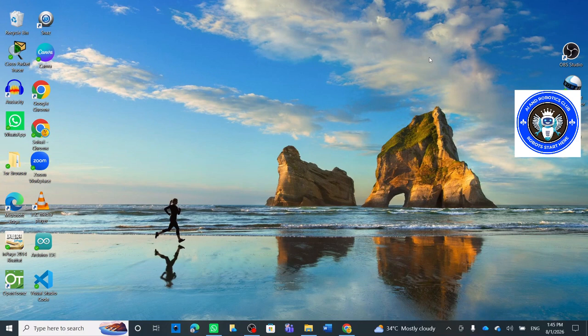This is your 100 mission, and today is our 7th mission. In our last mission, we downloaded and installed Visual Studio Code on our computer. And you can see there is an icon here on our desktop.